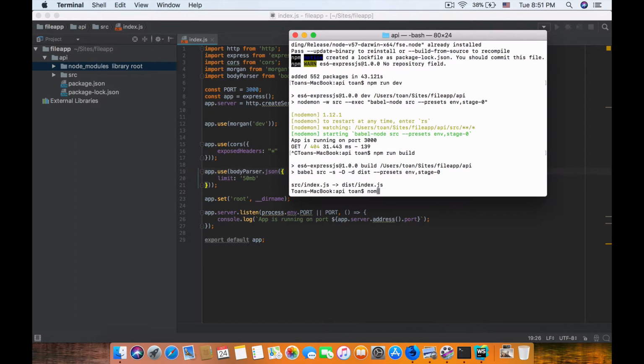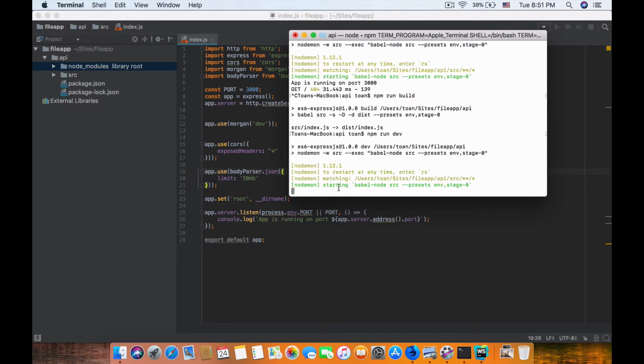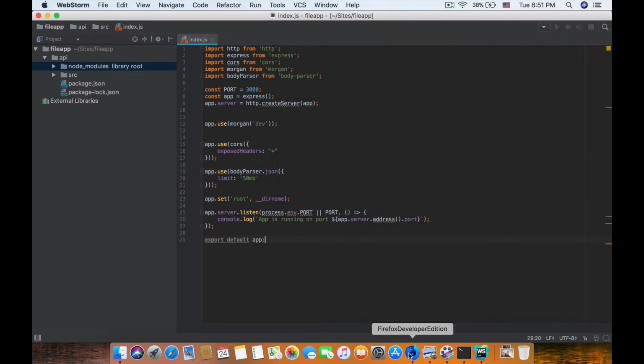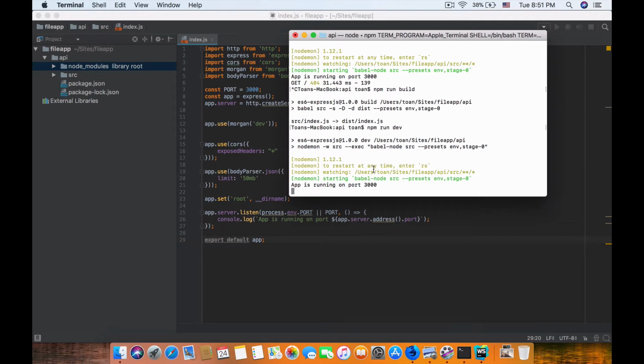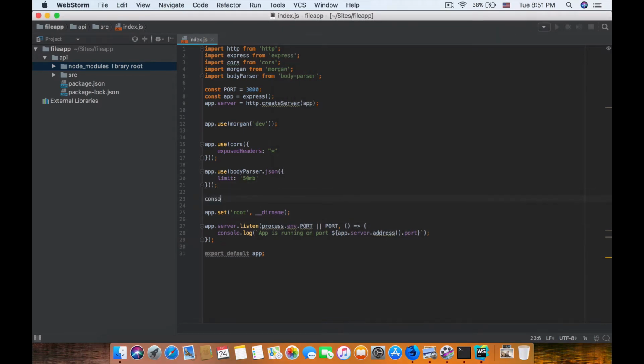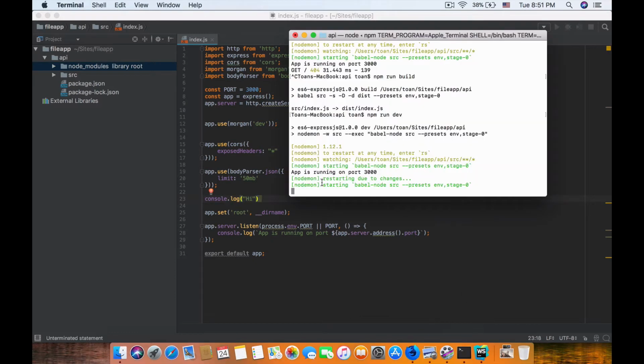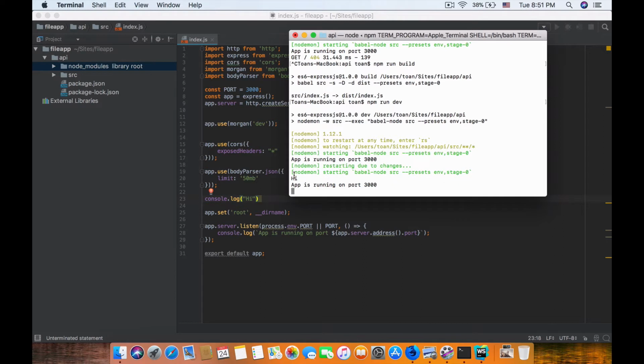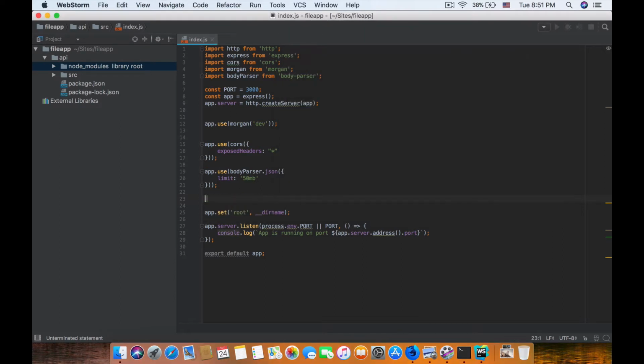Run npm run dev, and this means when we change something here, the server will automatically restart. For example, I can type in console.log. Right, so now you can see it automatically restarted, and we can see the hi message right here.